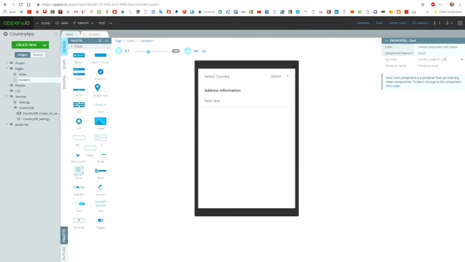And then let's add 3 input components: for code, for state, and for city.